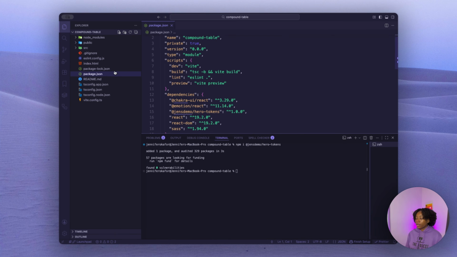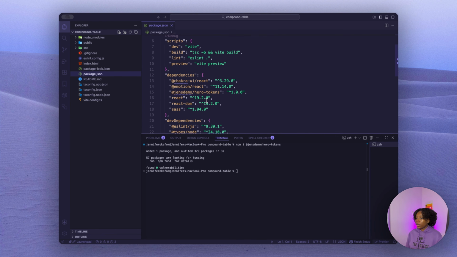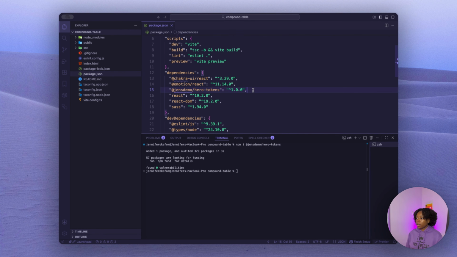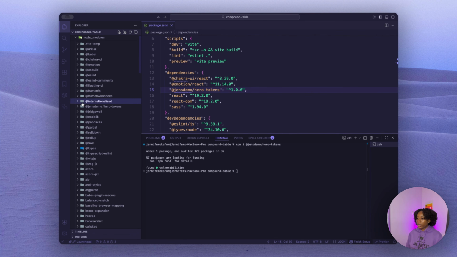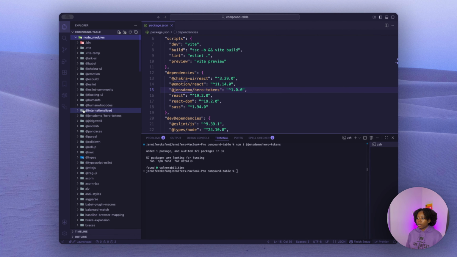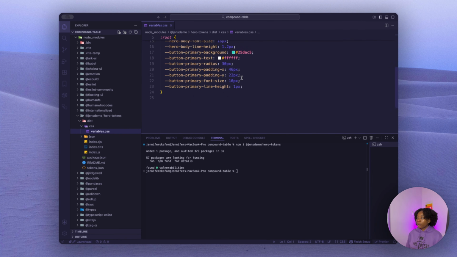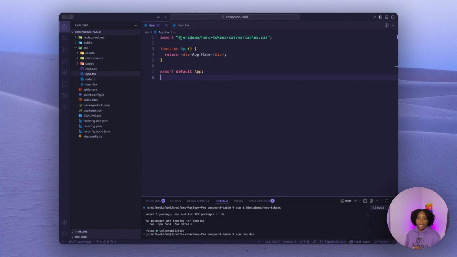If you come to my package.json, you should be able to see this in my dependencies, and this is version 1. And you can also see the exported files under the node modules. So we have the CSS, for example, all the variables of CSS are here. Now in my app, I can import the CSS variables, for example, and you can see how I have imported Jen's demo hero tokens CSS variables.css. This is one of the exports from the package.